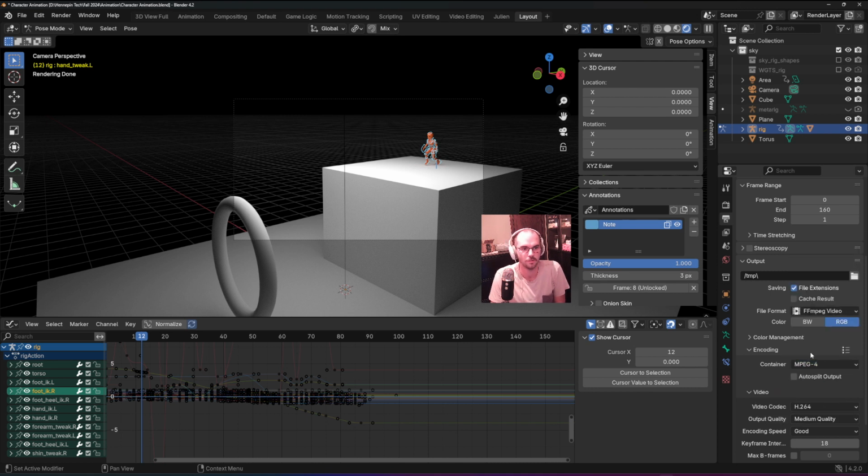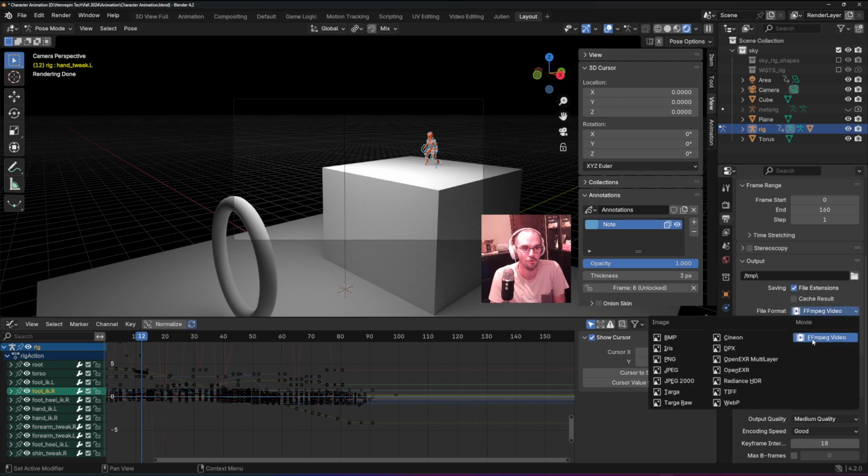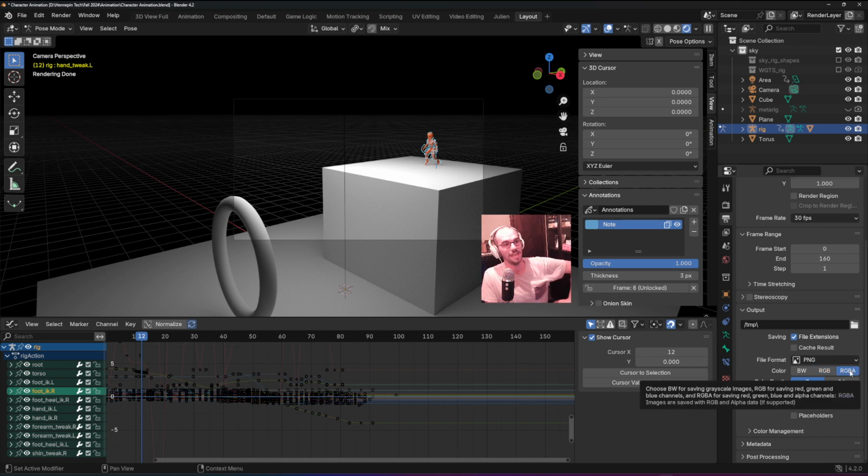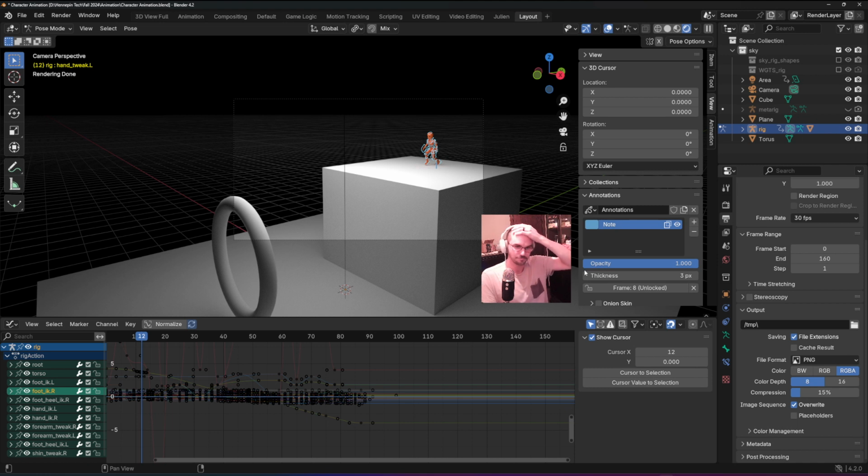Now rather than a file format movie, we're doing image, and we're going to do a PNG. I pretty much always recommend that you do PNG. For color, you have black and white, red, green, blue, or red, green, blue, alpha. You would do RGBA if you're doing something that has a transparent background.